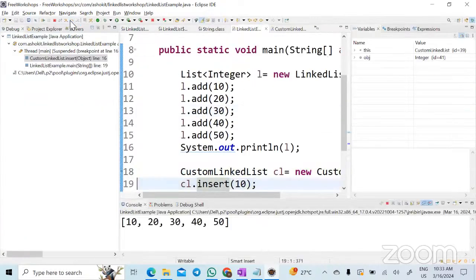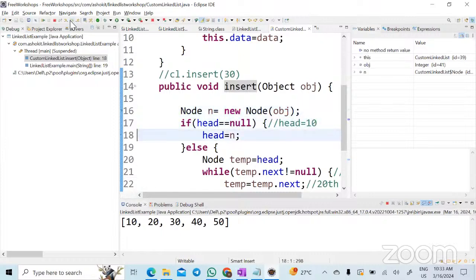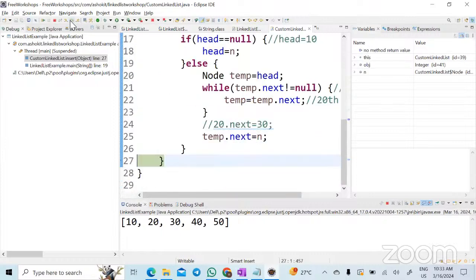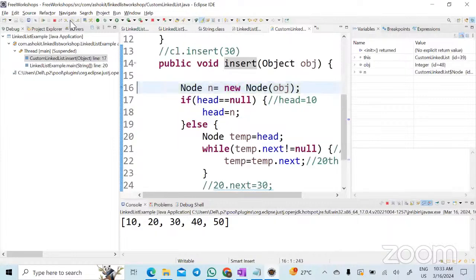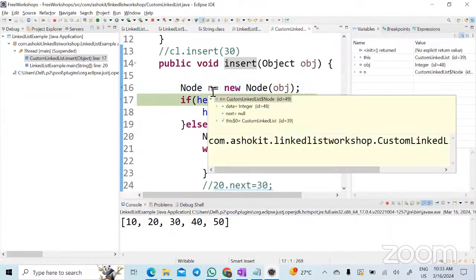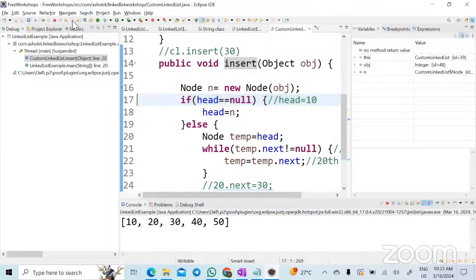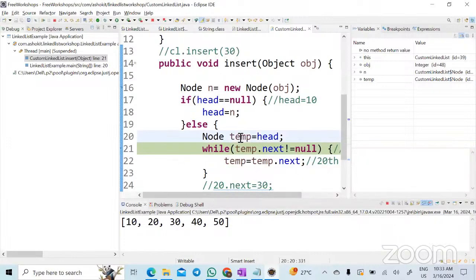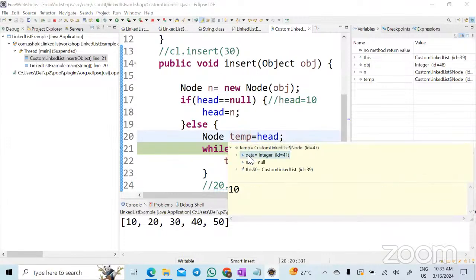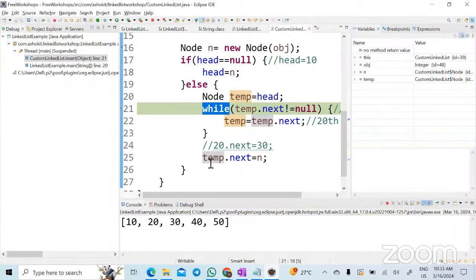Now, CL dot insert first node. First time head is null, so you are adding. From the second time, you are creating 20. Now, where should the 20 come? After 10 dot next. See, head is 10, which I have taken into a variable called temp. Now look here: temp is 10, and 10 dot next is null, so it will break the loop, correct? And then temp dot next, temp is 10, so 10 dot next equals n, 20.